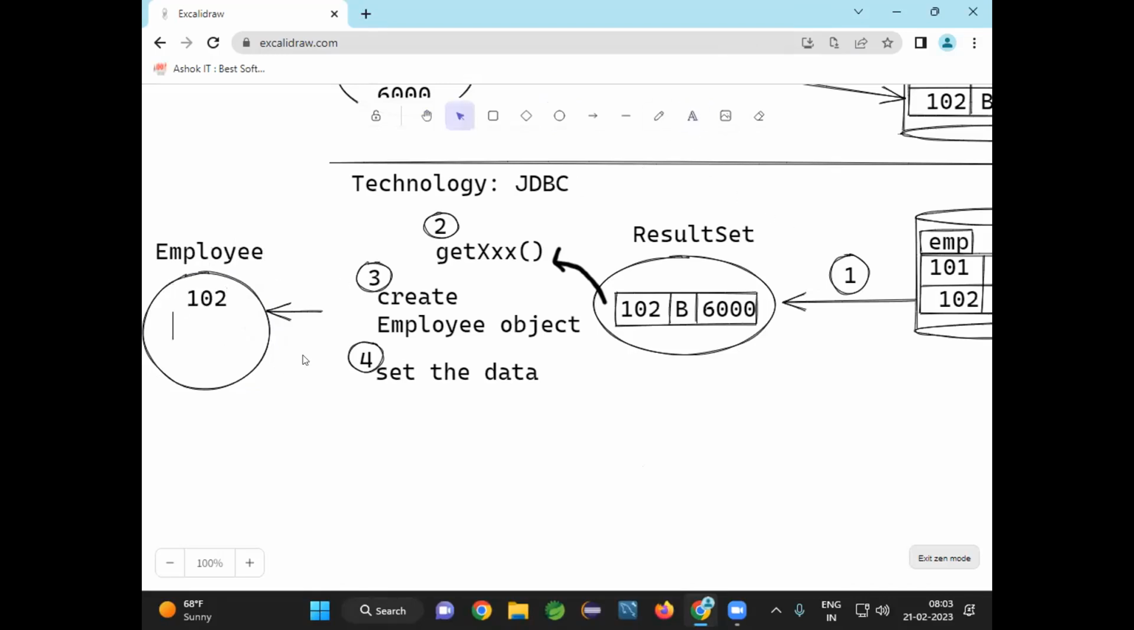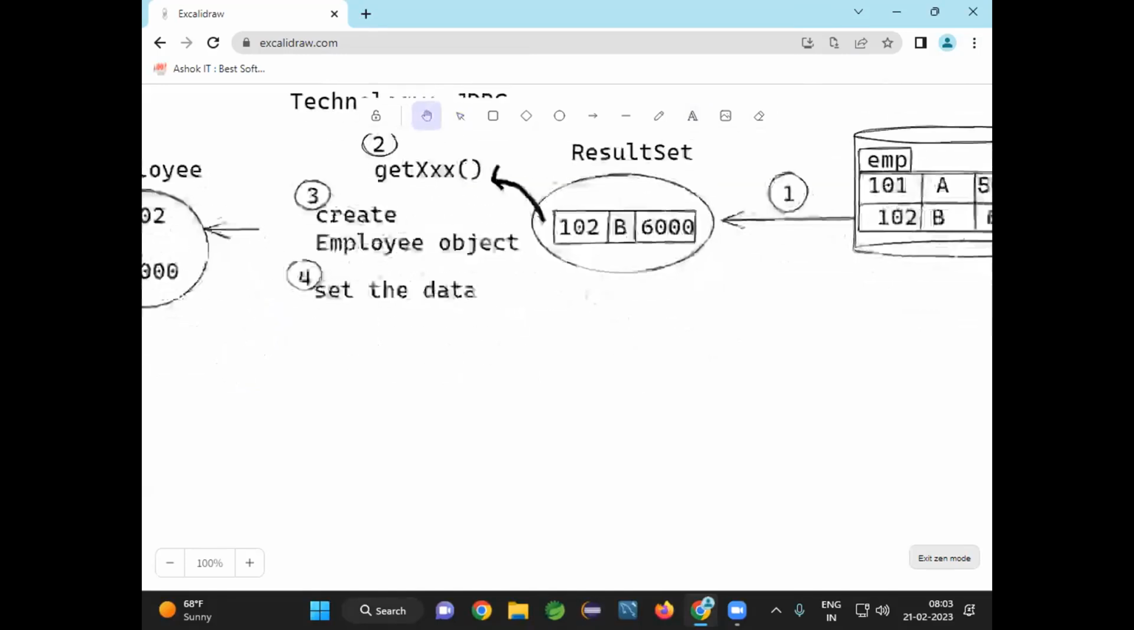102 is the employee number. B is the name of employee. 6000 is the salary. Which technology am I using here? JDBC. What is our next discussion? Our next technology is the ORM technology.